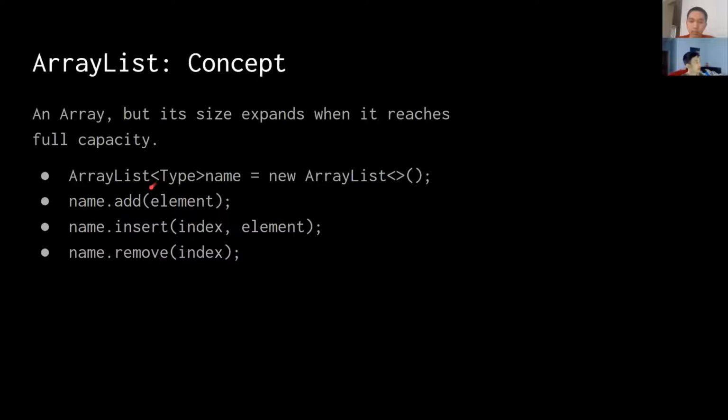So you can say name.add(element), which extends the array list by one. So when you do name.add, you add an element to the back of the array list.